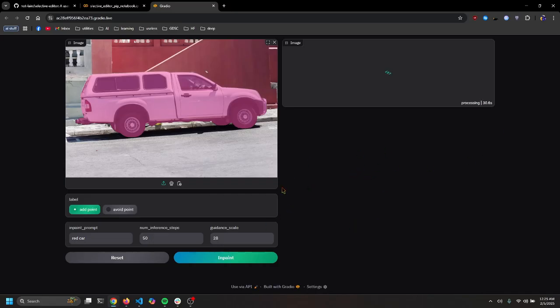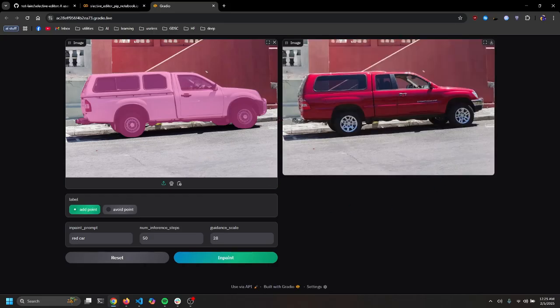This is using the API, so make sure that you have your internet connection on. And this is the final image. As you can see, this is a red car.